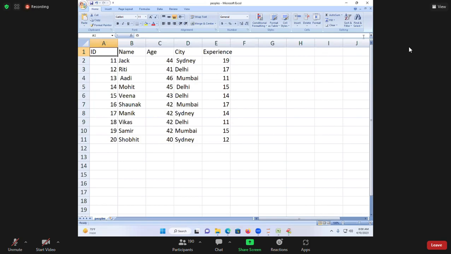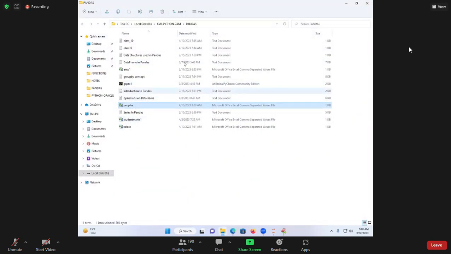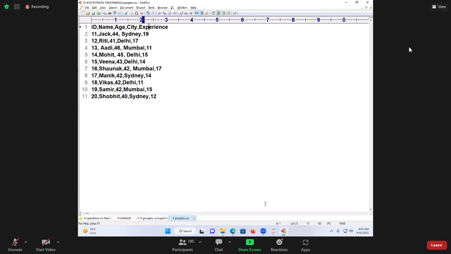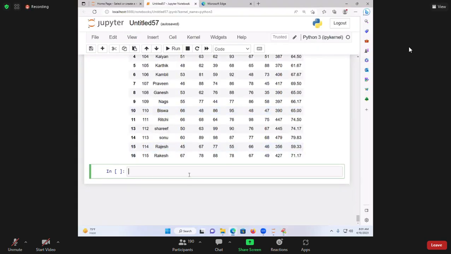So let us go to the place. Now I want to read this. How do you read that? This part is already over, students. This entire part you take it. Now I will go for reading that, into a data frame.